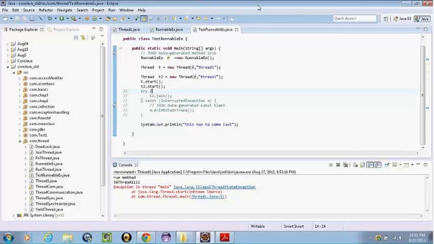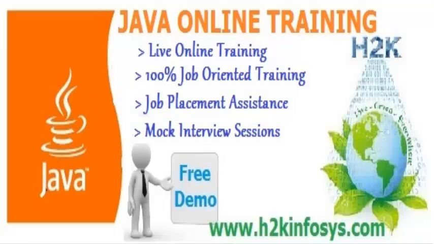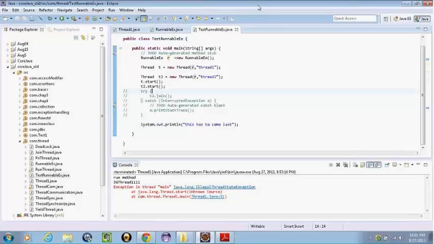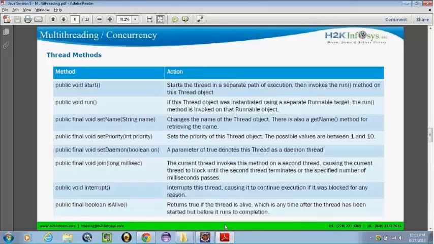So, any other doubts in creating a thread, about the run method, about different stages of the threads? So we have different methods present in the Thread class. We have already seen the start method. The start method is used to start the thread in a separate path of execution, and it invokes the run method on the thread object. Folks, we have already seen it. We said t.start, but we haven't called the run method. But the code inside the run method is getting executed, right?